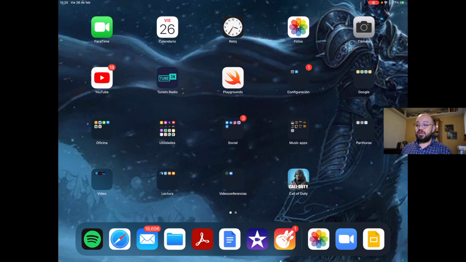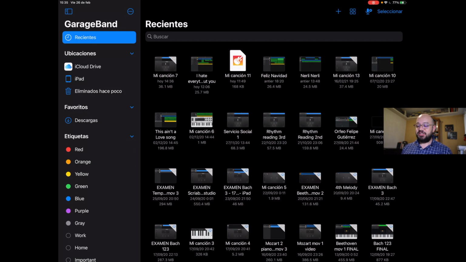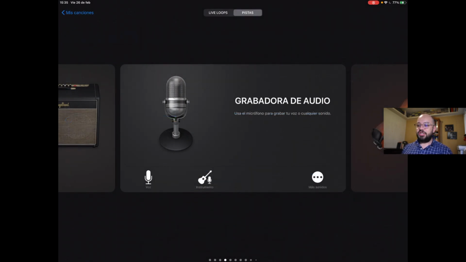So the first thing you will want to do is open GarageBand. You will be taken to the main screen. On the upper right corner, you will see a plus icon. Tap on it to create a new project.